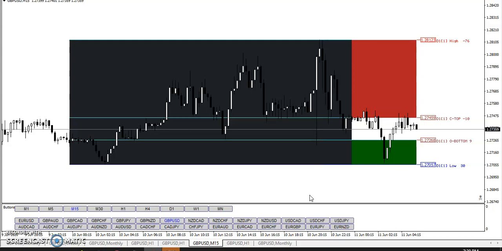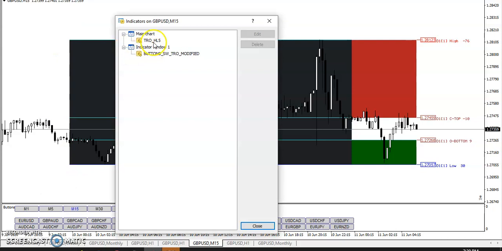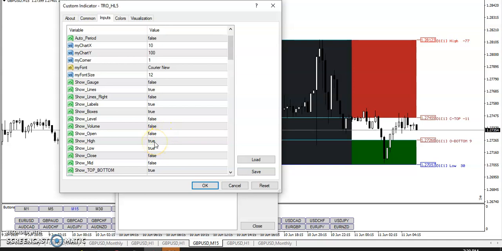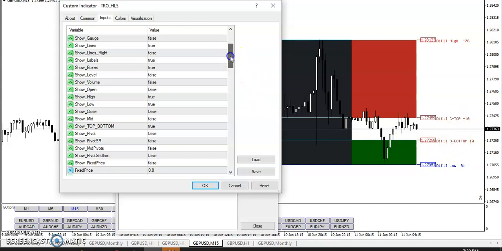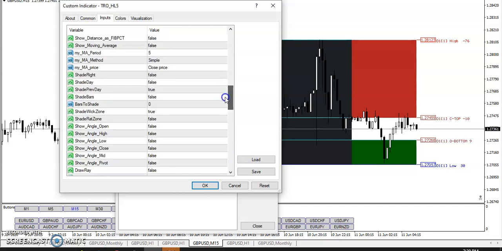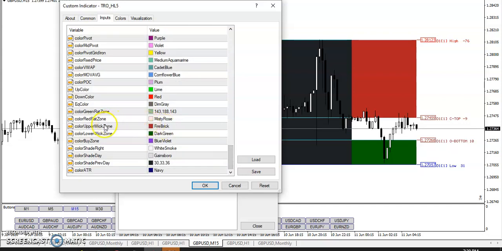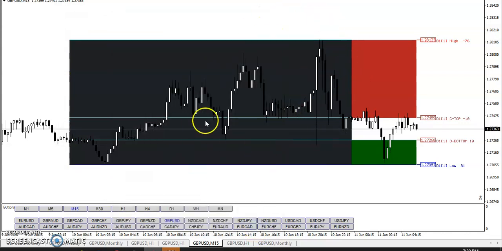It just doesn't. And how do we do that with Tro Hl5? Well, we leave the high and low on, and then we say show top, bottom, true. Because yesterday's close was the top of the candle, and yesterday's open was the bottom. So we want to show that. What else do we want to do? We want to shade the wick zone, so you set that to true. And then somewhere down here, we've got the upper wick zone and the lower wick zone. So pretty simple, right? That's it. And once again, this template will be available for downloading. So that's the wick zone in a nutshell.